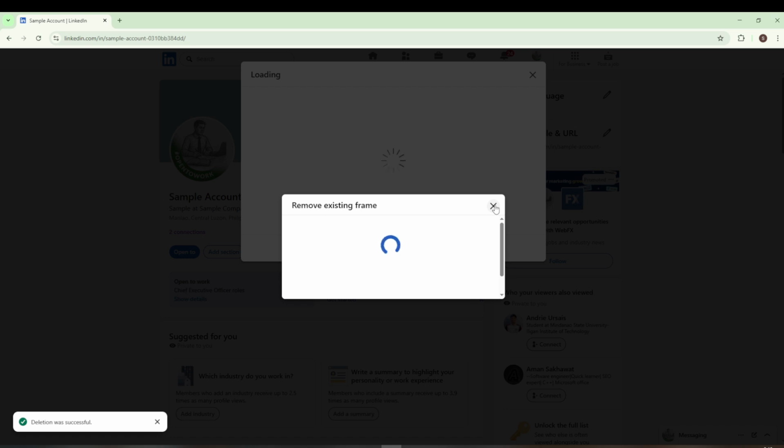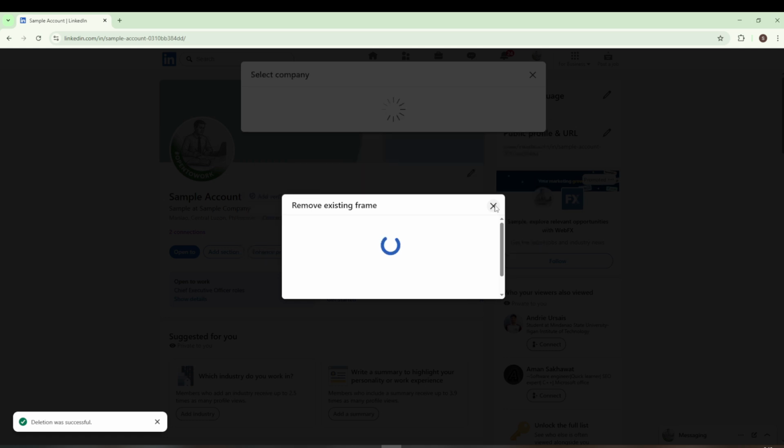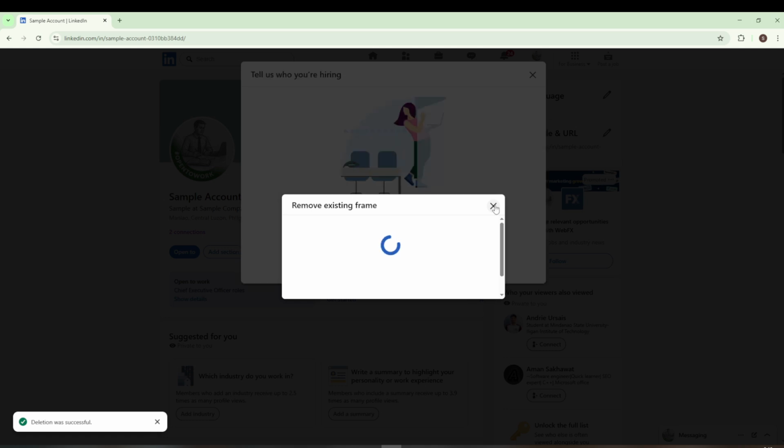Your change will update right away, and you'll see your profile photo reflect the new frame choice. If you don't see the frame option immediately, make sure you're on your profile page, not just the home page. On mobile, you may need to tap your profile photo first, then look for the frame or edit options. If it still doesn't appear, refresh the page or try updating the app.